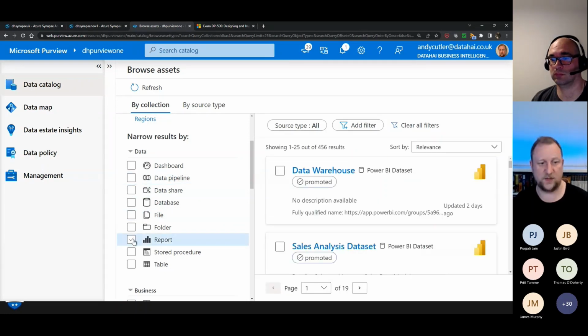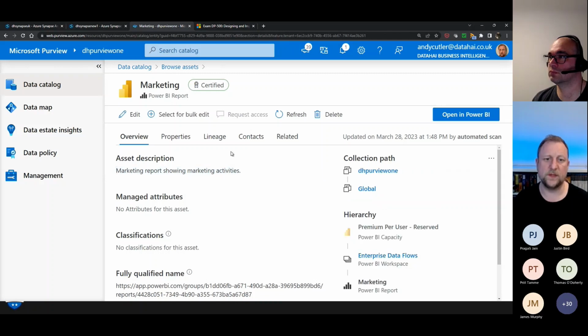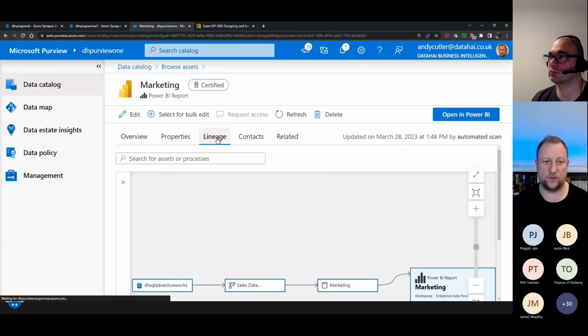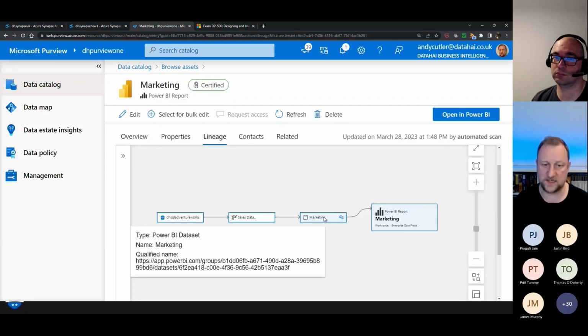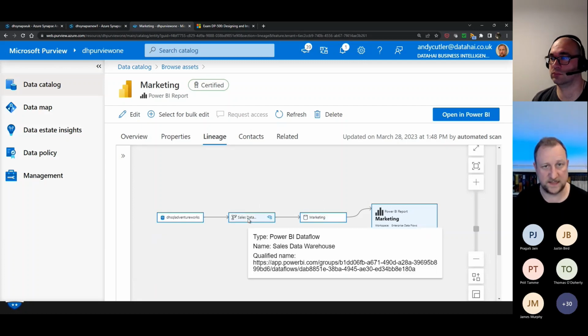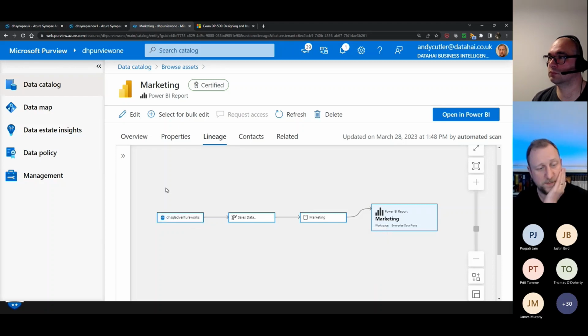But like I said, you can browse, you can filter on reports, and then go into a report, for example, see all the information about that, the workspace it's in, etc., and then look at the lineage. So you can see that this report comes from this data set. That data set is connected to that data flow, which in turn is connected to the SQL database. So really the only questions that I had in DP-500 were around the catalog and around the map and understanding what each of those services does.